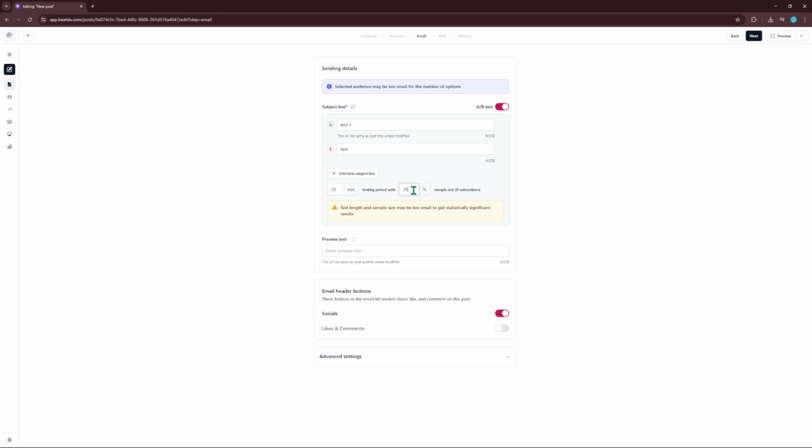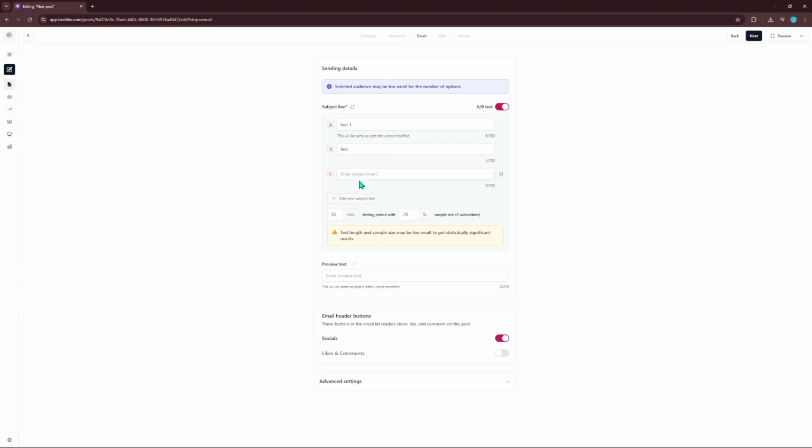With your options in place, set the percentage of your audience that will receive each version. An even split is a great default because it makes the results easier to interpret. If you're testing more than 2 variations, distribute the percentages so each version still gets a meaningful sample size. For smaller lists, limit the number of variations so each one reaches enough people to produce clear insights.